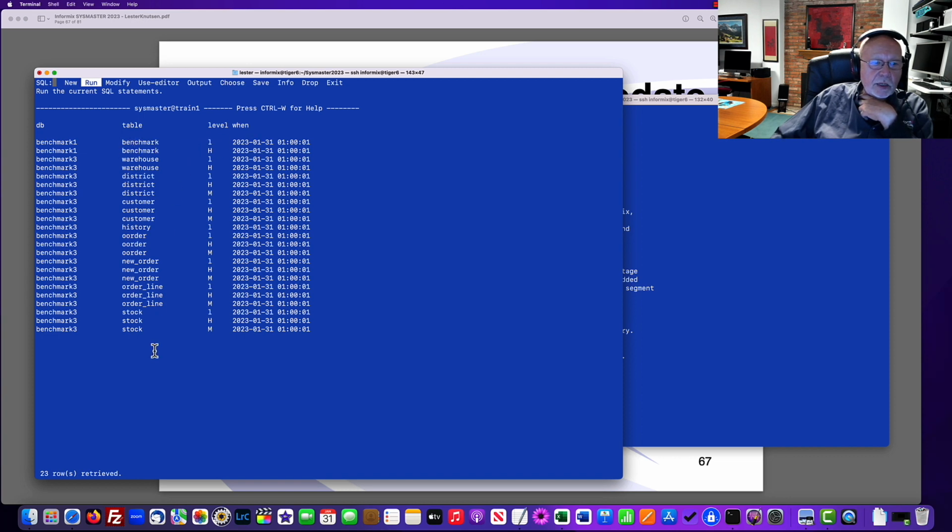Now, did this get all the tables? I don't know. This only tells me what tables it got. Is it missing tables? I don't know. We're going to take a look at that next. But this does tell me that low and high were last done on the 31st, and that's because I triggered it to run that night.